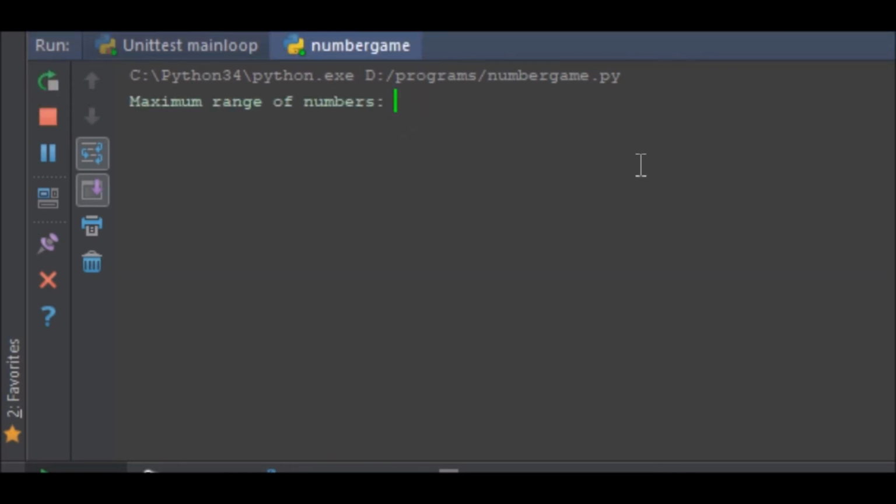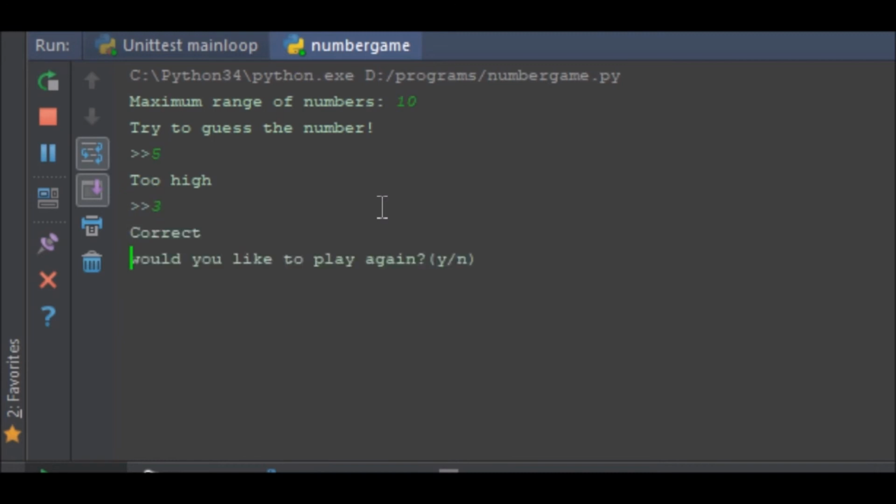So maximum range of numbers, we're going to go with 10. So you can see that it says try to guess the number, and we're going to say put in 5. Now we're too high, so it's between 0 and 1. So let's split that in half again. Put 3. Correct. Okay, so 3 was the correct value.